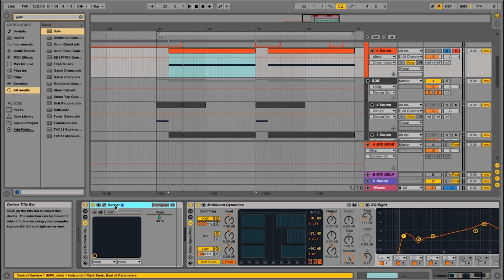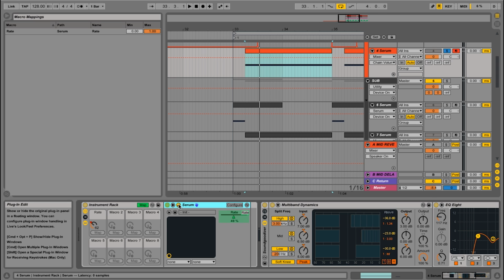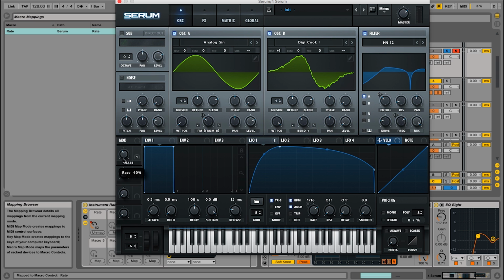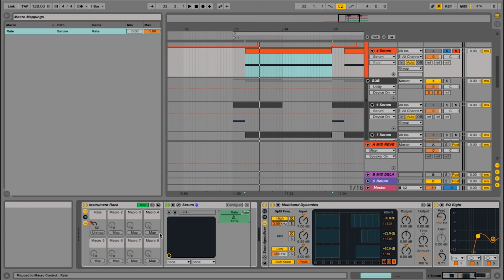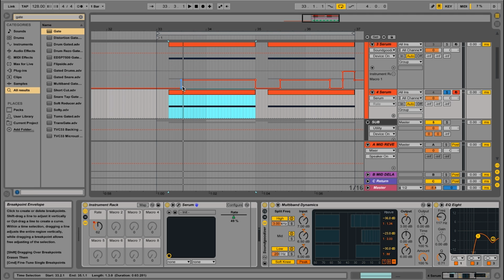And then what you're going to do is you're going to select Serum, hit Control G or Command G to group it, hit this little button. You're going to hit Map, open Serum, wiggle the rate around, and then you're going to hit Map. I already have mine mapped, so I'm not going to do that. And then you're going to hit Map again to select it. And then what you're going to do is you're going to draw in some automation for the rate.